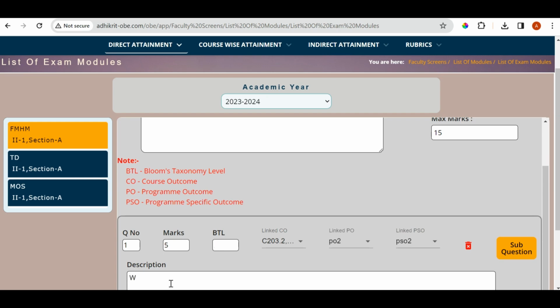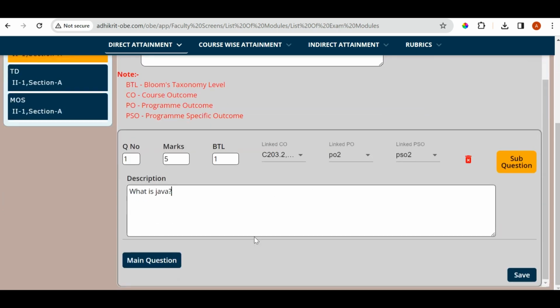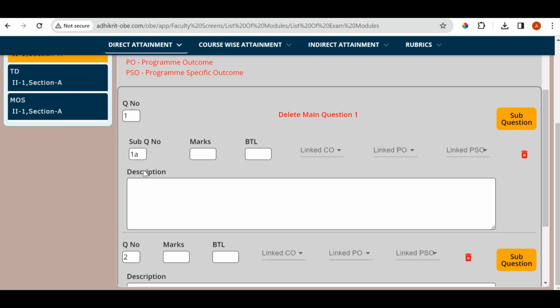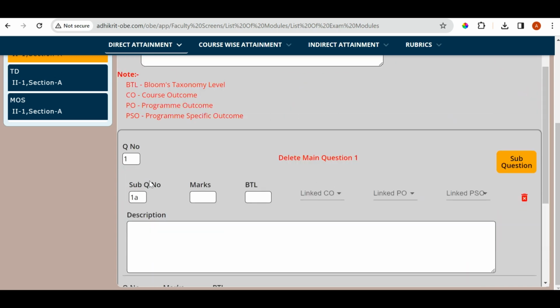I have given a sample description here, that is a sample question here. And after giving a description, now click on main question to add one more question. And if you want to add a sub question for this, click on sub question here. So as you can see, 1A question number, sub question number is 1A. And then the similar process, give the mark, give the BTL, link it with the CO, PO and PSO. So you have to follow the same process.